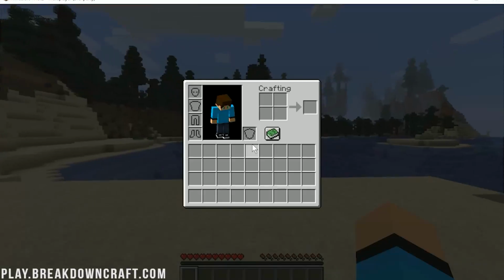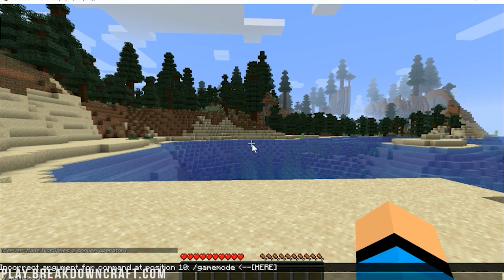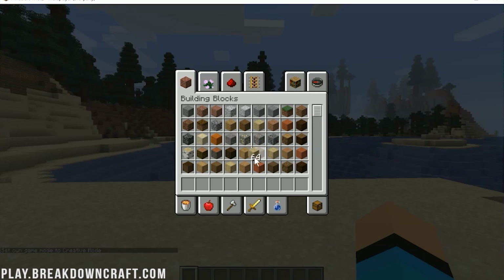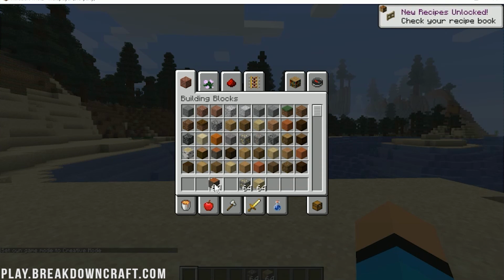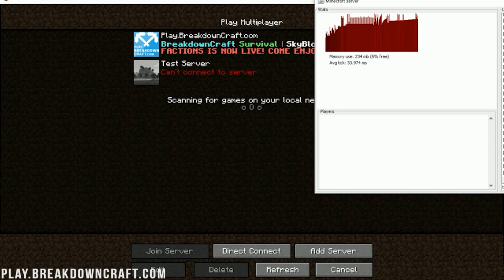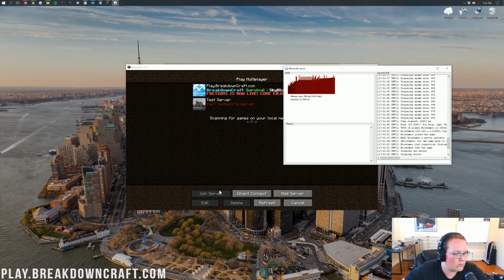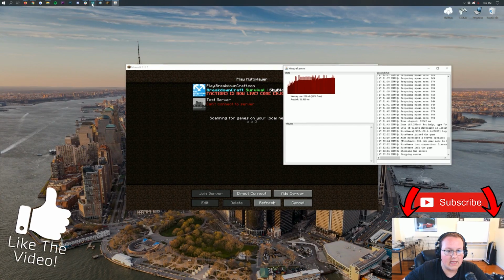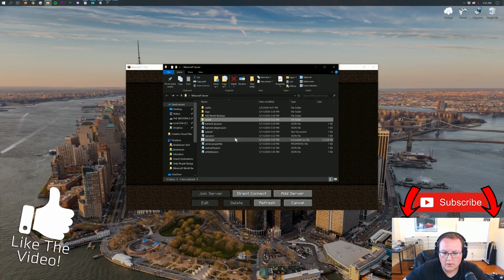So I'm going to go into creative real quick, right? So we're going to go game mode, creative, and I'm going to spawn in some items for myself, just some stuff like that. I think that's a decent amount. We've got some gold, some birds, and things like that. Now let's go ahead, we're going to disconnect. Obviously, we'll need to again stop the server, right? Stop the server, like so. And then let's open up our folder here.